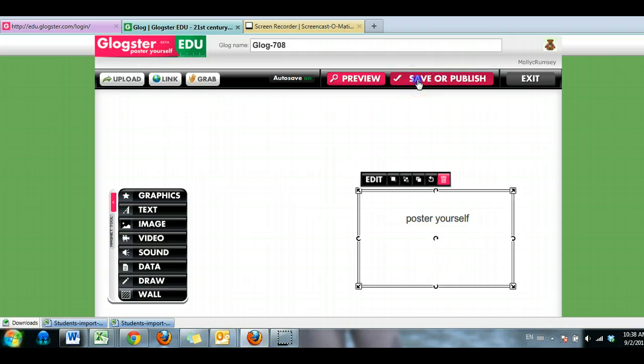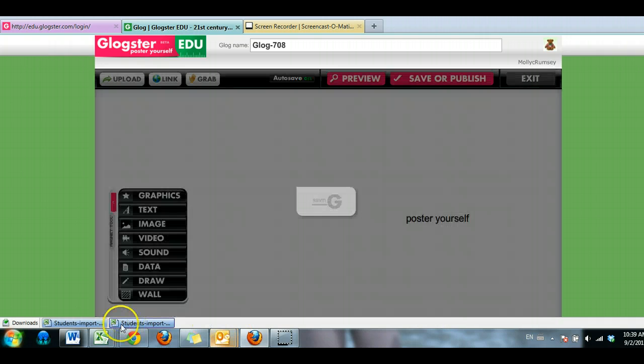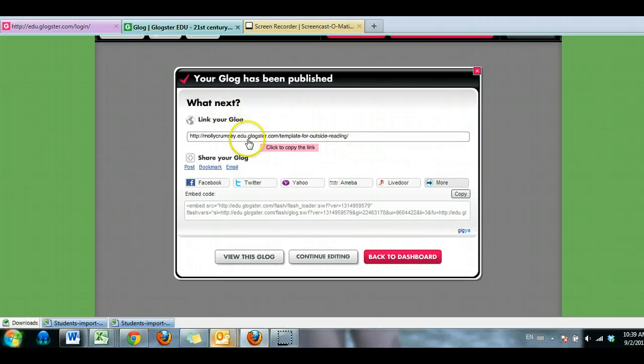You then want to click Save or Publish. I want to give it a name, so I would say Template for Outside Reading, or whatever you'd like to call it. And then make sure it's unfinished, and you click Save. It then brings up a screen. We don't really want to do anything with this for right now, but it's good to know later that we have lots of options for sharing. You want to go back to your dashboard.